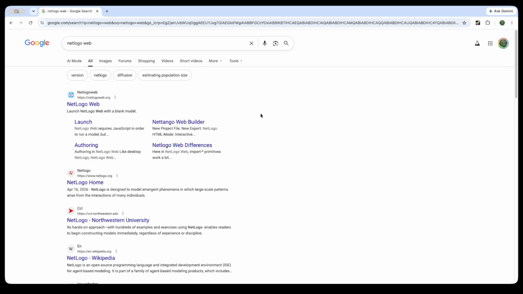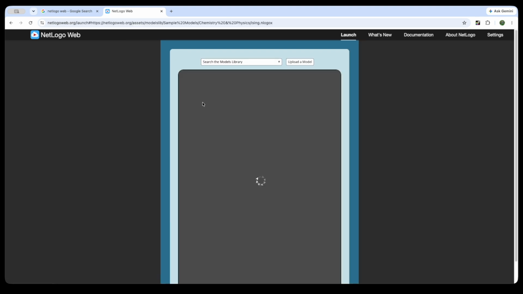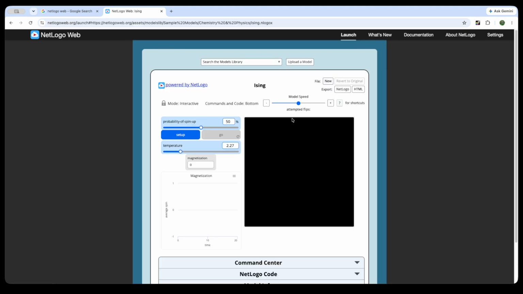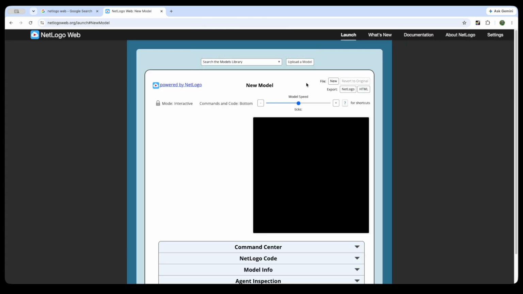Let's go to NetLogo web. You can search it online. When you go to the page, you need to choose NetLogo web. Skip the model provided by NetLogo web. Click on New to create a new NetLogo model.